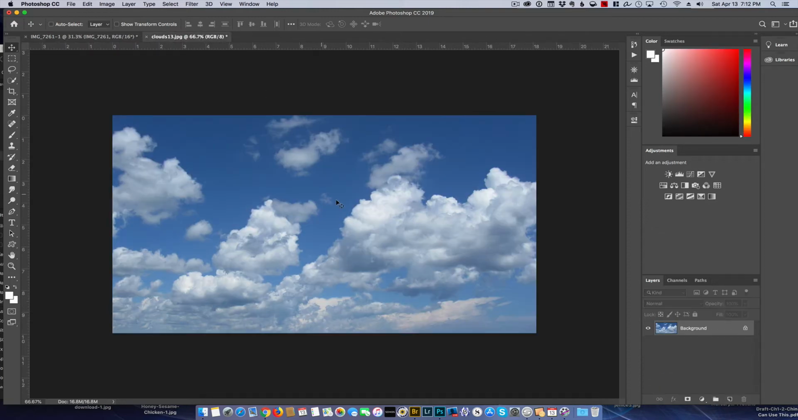Now I'm going to go back to the cloud image, and I've got to do a little bit of work with it. I don't want to take the background. I only want to take the clouds. That's the whole purpose of this: I don't have to worry about matching the colors of blue and the tonations and everything. I just want the clouds. So how are we going to do that?